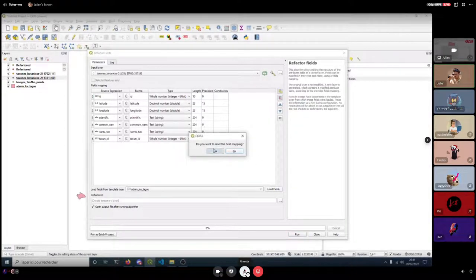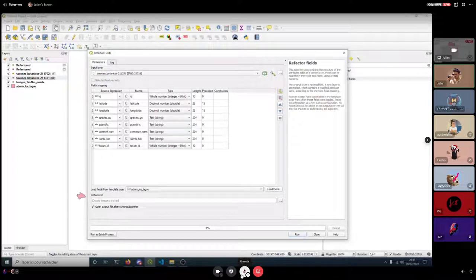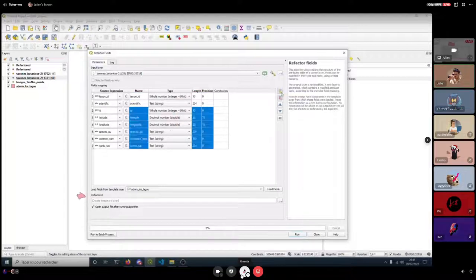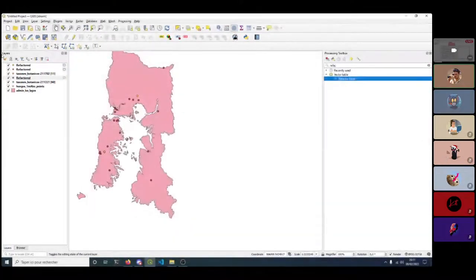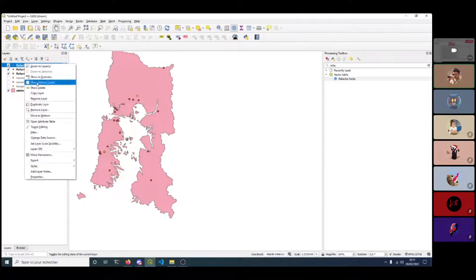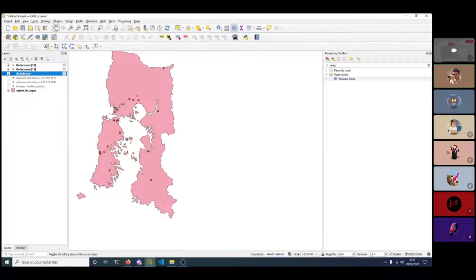So here, yes, this one is not refactored. So scientific name and taxon ID, and the other fields, okay, and run, close. So the three we can check by the feature count, we can check if the layers are different.